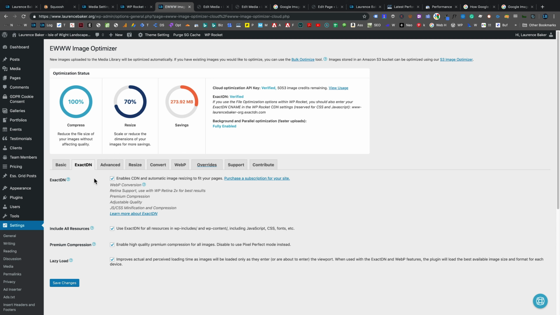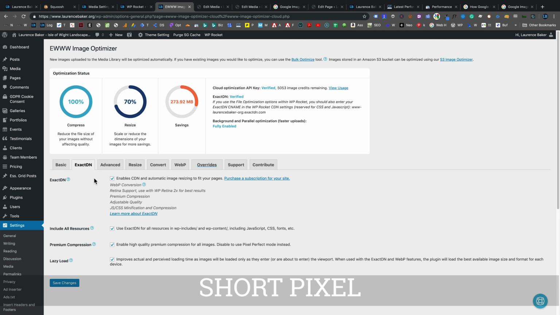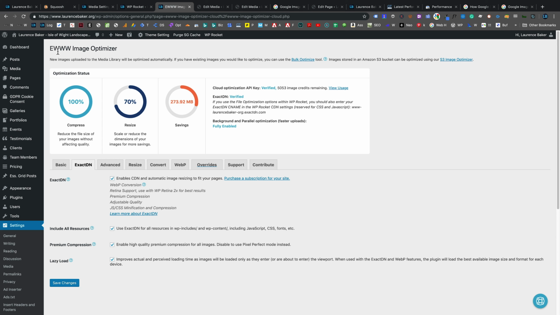So I think another one is called Short Pixel you could use. It's a very good plugin, but I've gone with EWWW Image Optimizer because it has a CDN built in, and I really like using a CDN. But that's outside of this subject.